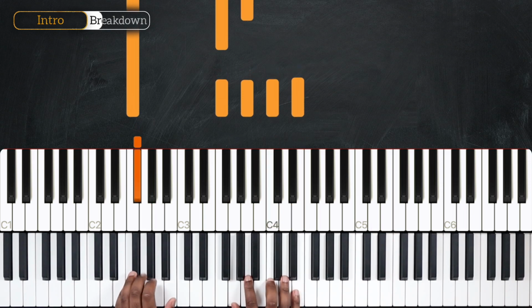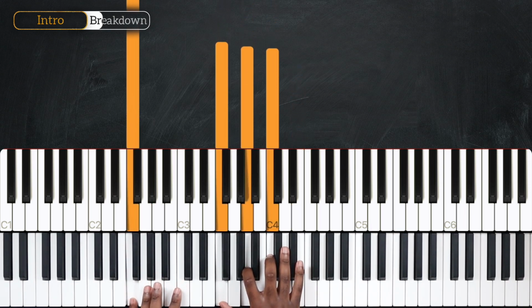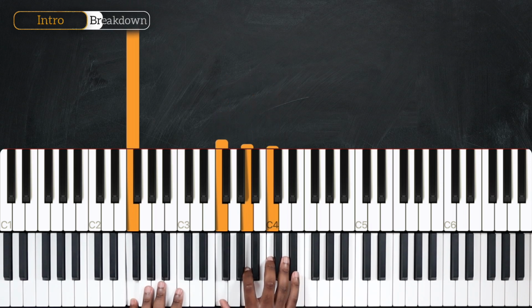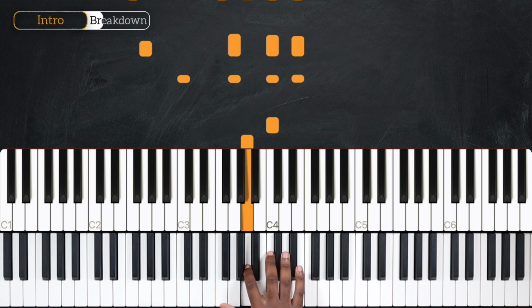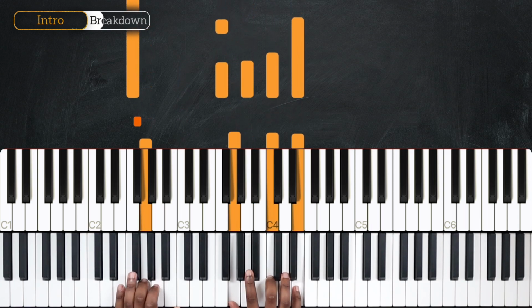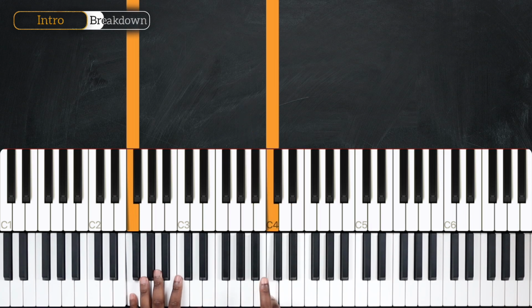One and two and three and four and. And playing the last three notes, we're going to gradually slow down the tempo. So, F, A, C. So, one and two and three and four. Right before starting the verse.